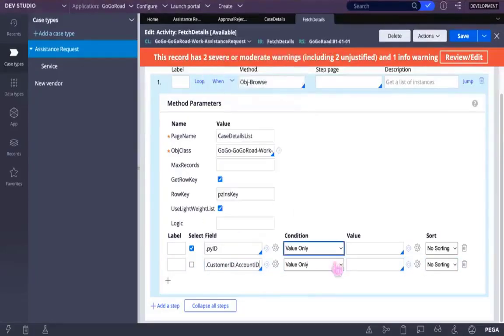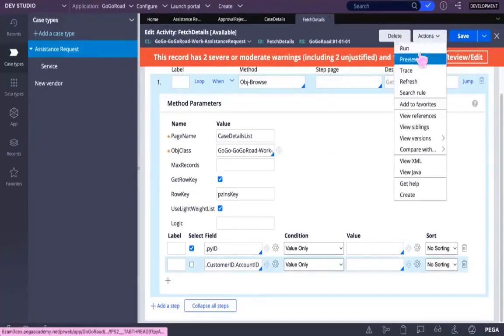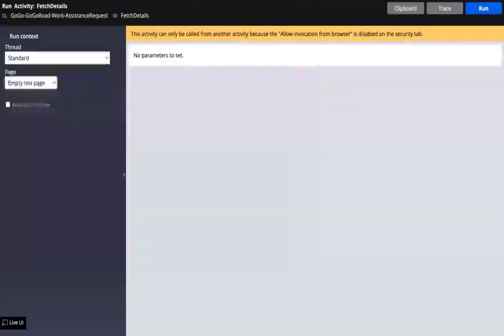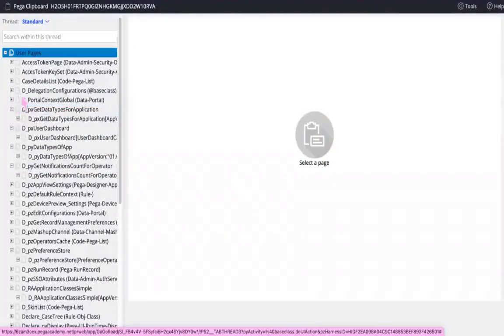And you save it. Just try running it again and see whether you are getting customer ID details on the clipboard. Run it. And open the clipboard from the Run window. And check case details list.